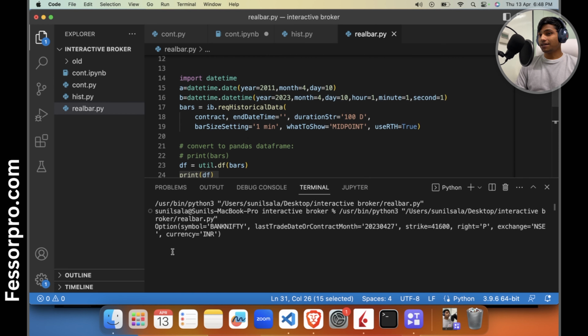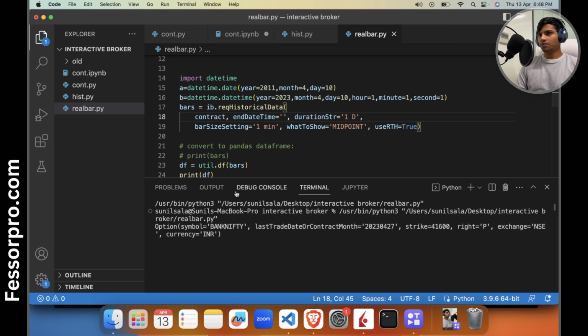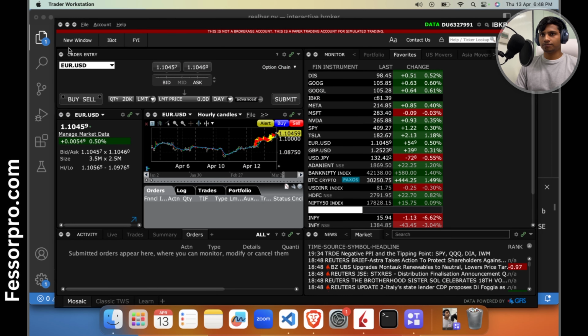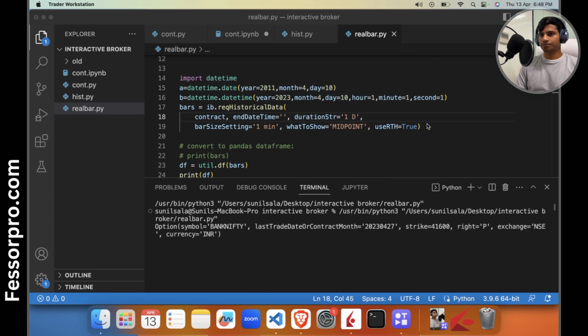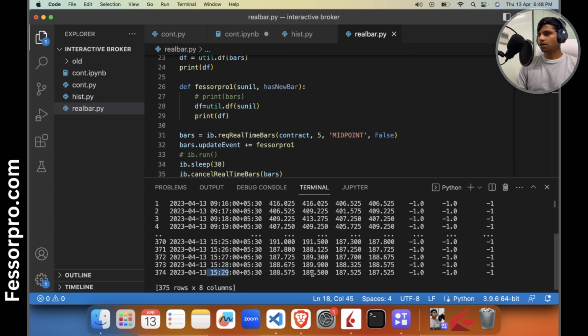The reason it is taking so much time is because I'm fetching 1 minute data for 100 days. This is going to take a lot of time. So instead of 100 days, let me just write 1 day. 1 day of 1 minute data should be fetched pretty fast. You can see I've got the data. I've got the latest data, 1529, whatever the price of the stock was at that time.